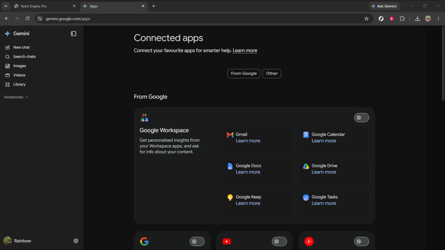There you have it. By connecting Google Maps with Gemini, you're now equipped to navigate your world with more personalized guidance. I hope this helps enhance your experience with Google Maps.